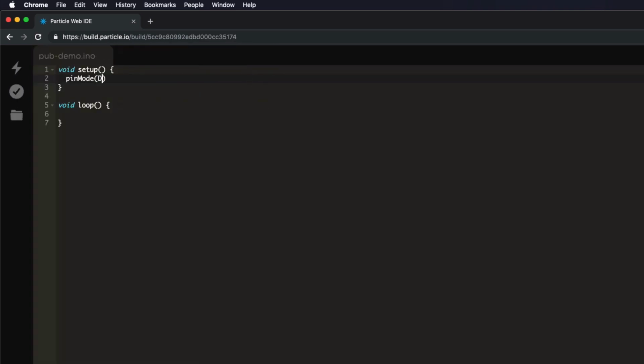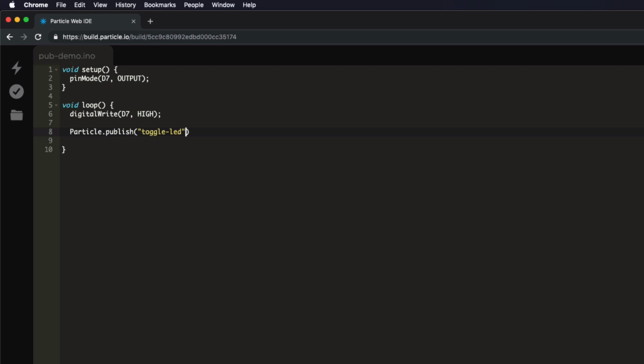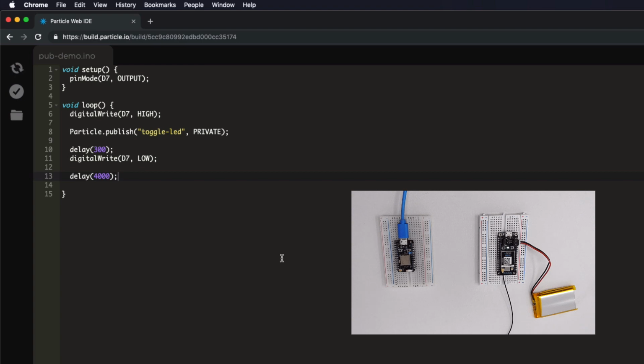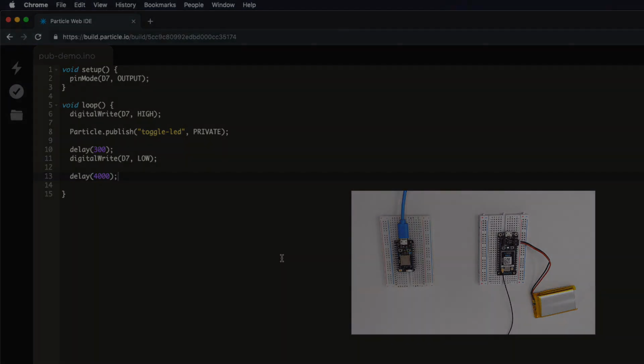Set the onboard D7 LED as an output pin in the setup. Then, in the loop function, we'll briefly turn on the LED and send a Particle.publish message with the name toggle-LED. We'll set the private flag so that only my devices can subscribe to this message. Then, delay for a little bit so you can see the LED light up, turn it back off, and then pause for 4 seconds before repeating the process. Finally, make sure your Photon is selected and click the lightning bolt icon to flash this firmware to the device.